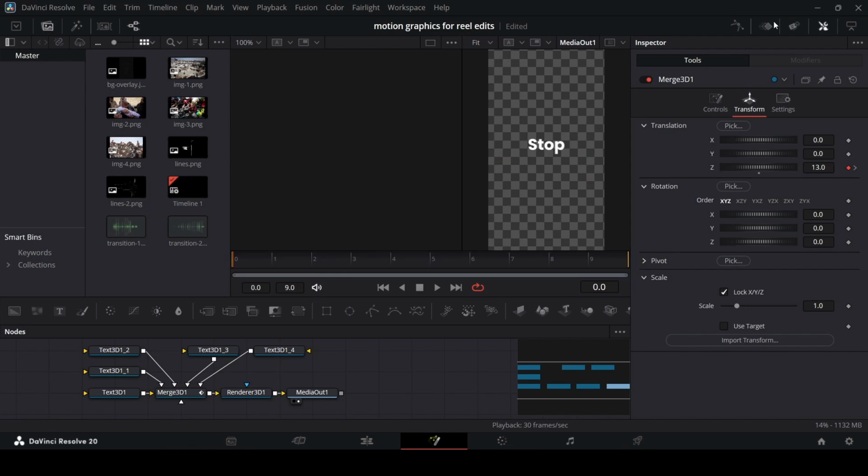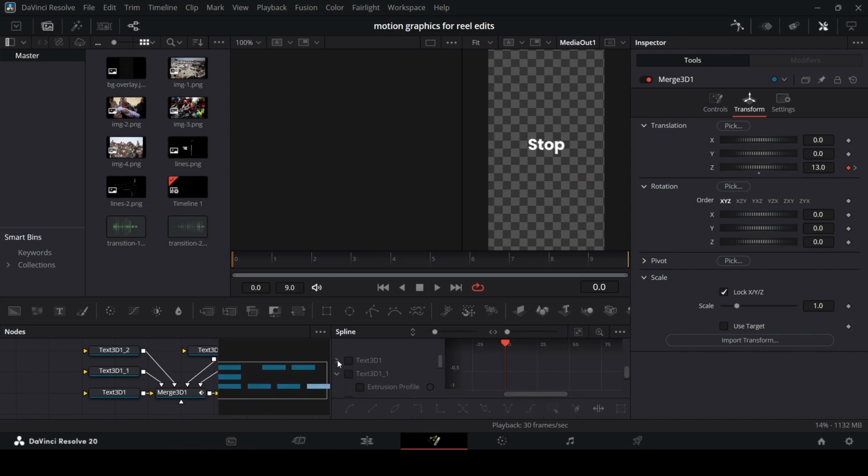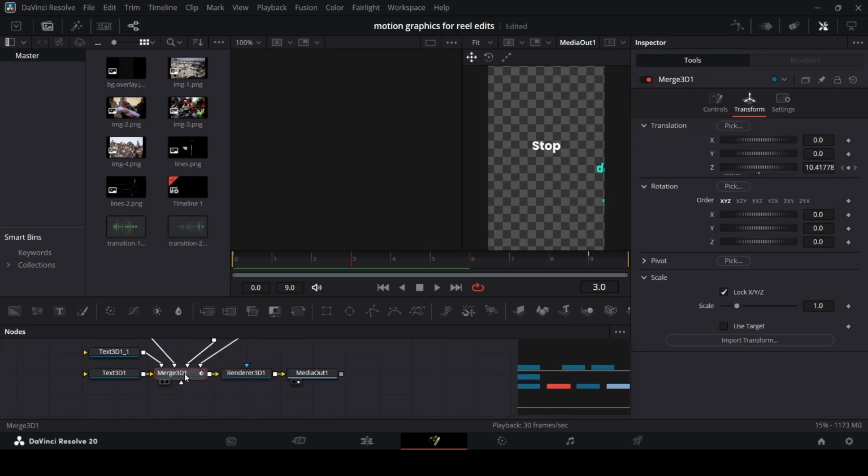All right. And now let's go over to the spline. And from here, all you need to do is just select this merge 3D and the Z offset, and then just go ahead, select these keyframes and hit S on the keyboard. All right. So you can do one more thing, which will add some more dynamic look to the animation. So right here where we had this keyframe at 9, we can just move this back at 8.